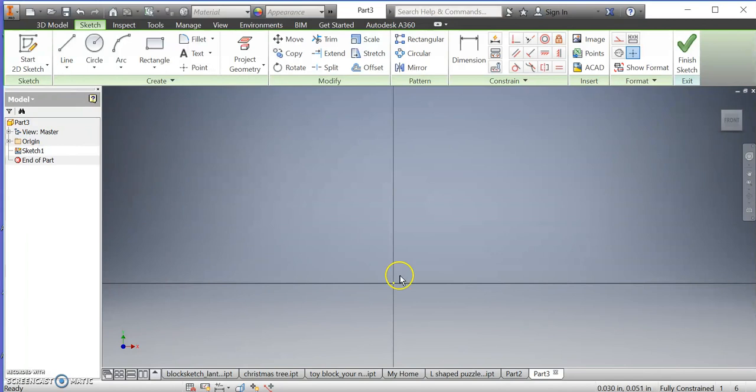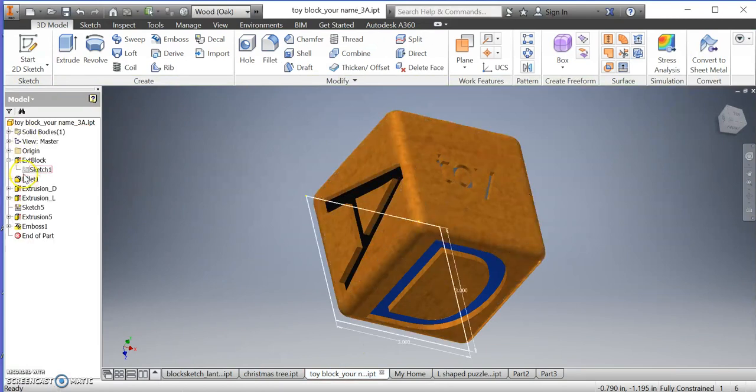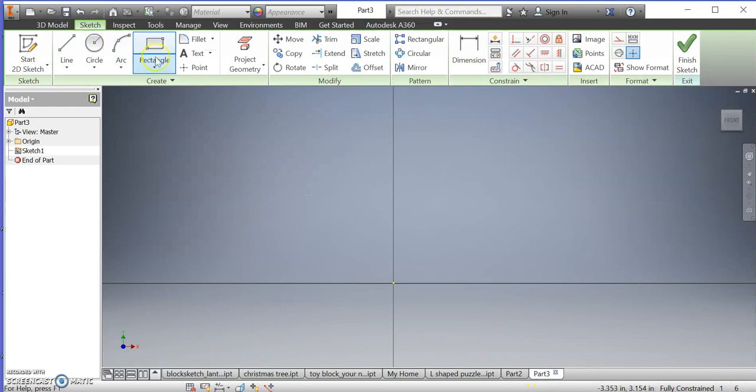And we're going to start by drawing a 3" by 3" square. Because if you go back to the toy block and if I look at it, the original sketch was 3" by 3". So in the end, it'll be a 3" cube toy block. So I'll go back to my part here, to rectangle.